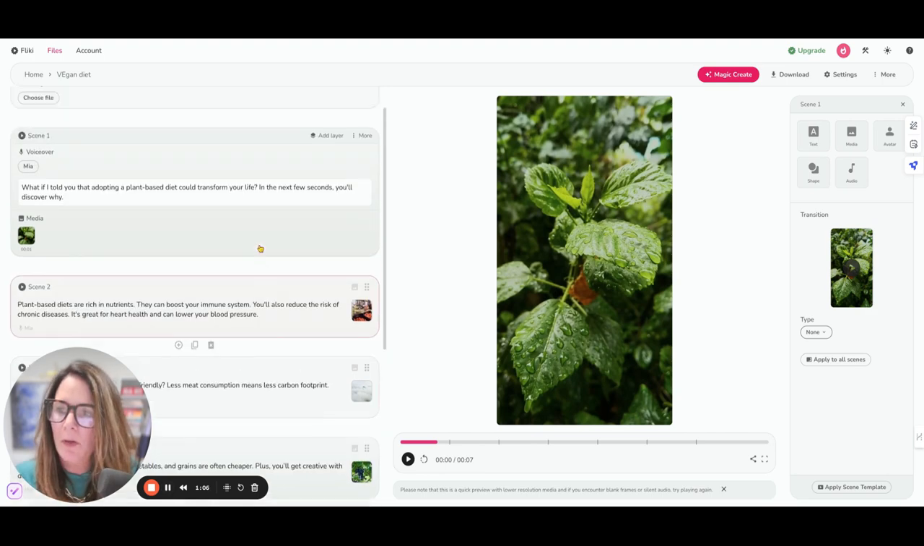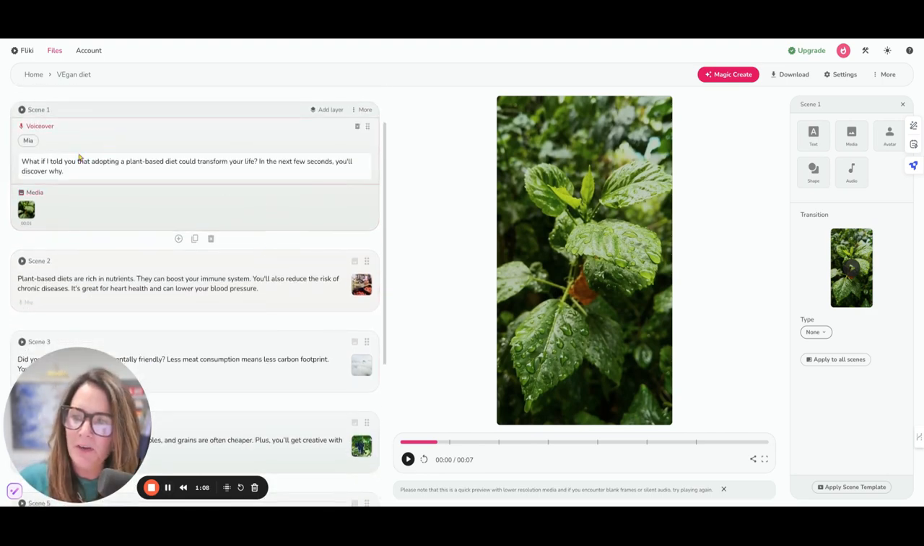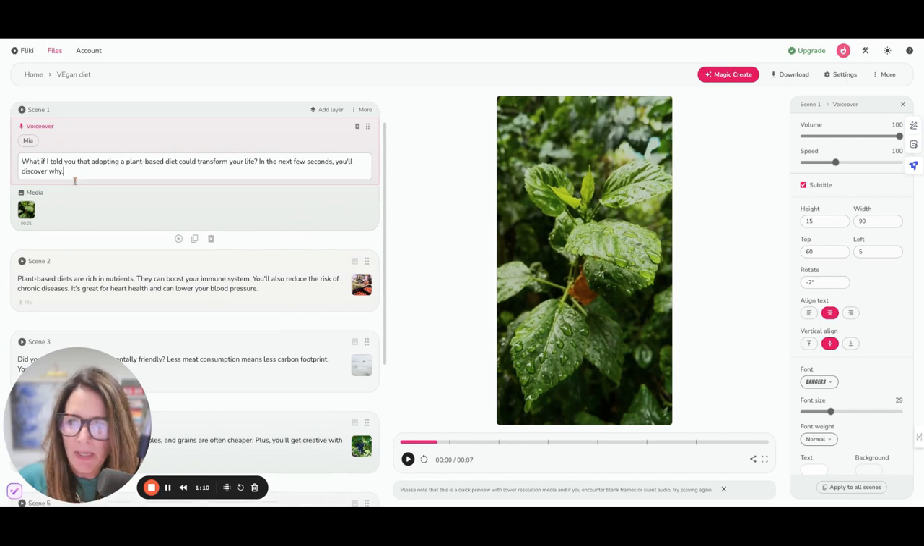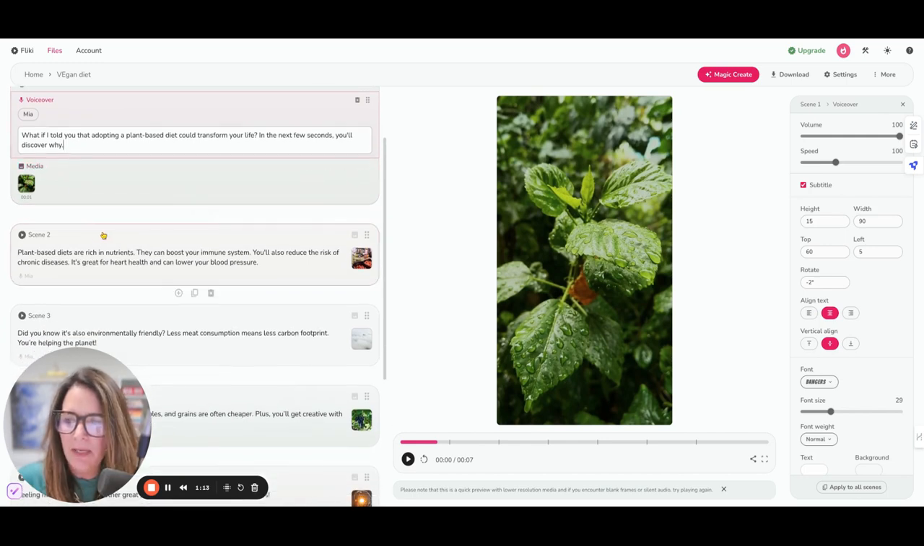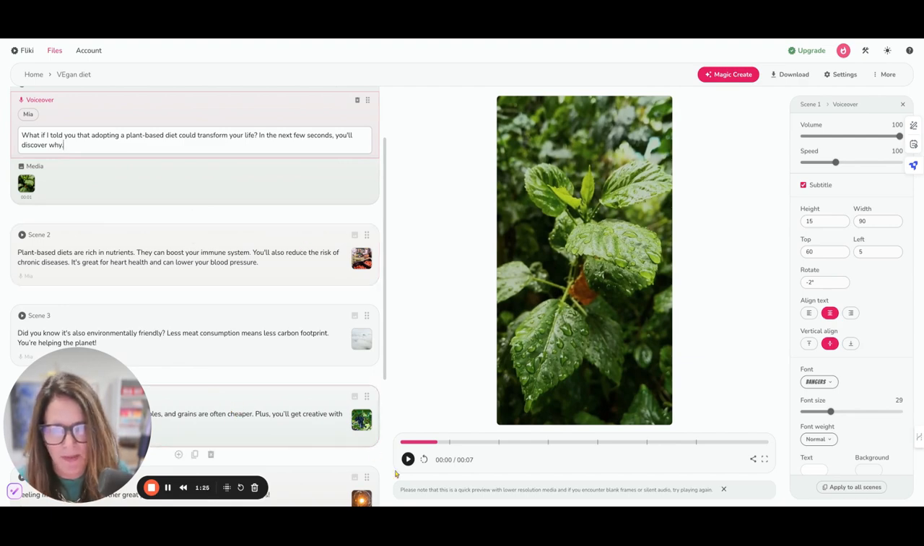Okay, so if you look over here to the left, you can see for each scene, there's the copy and there is the media that is attached to it. So as we play through it, we can edit it as we go, which is amazing. So let's see what it came up with without me doing anything, just based on that prompt.